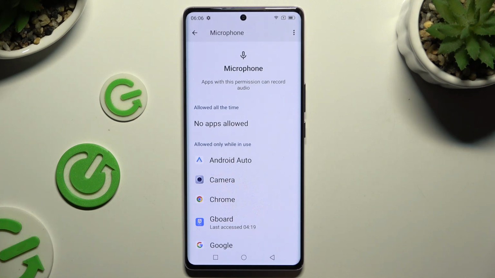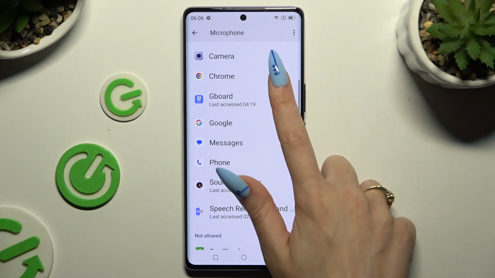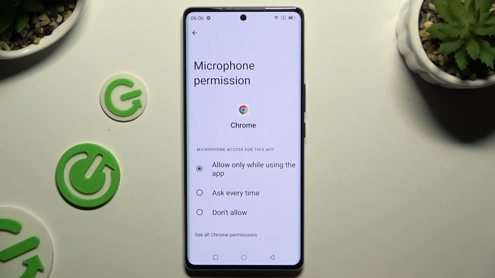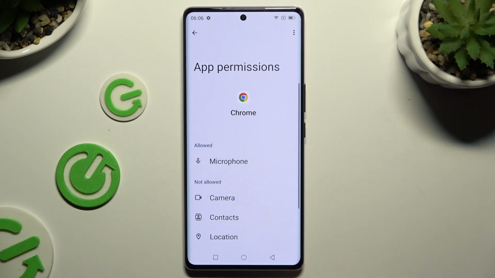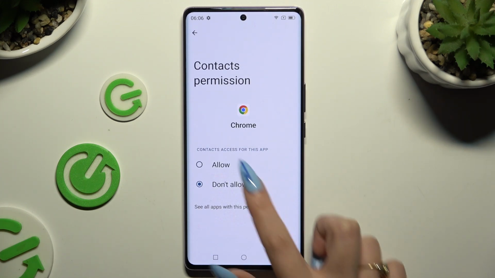But you can always check out one of your apps, and instead of tapping on any of those options, select See All Permissions at the bottom of the list. Then manage all of them the same way.